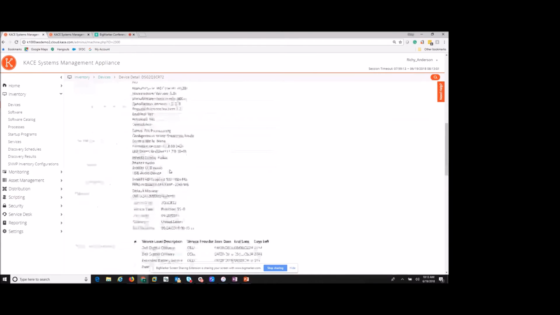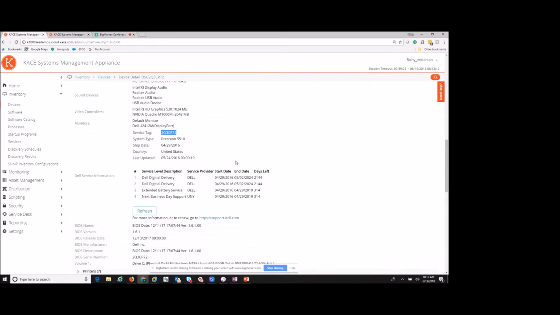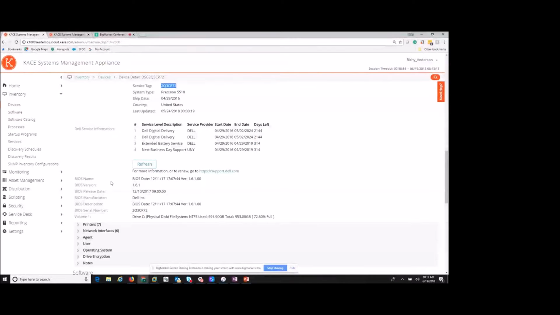Coming down, for Dell systems, we also keep track of Dell service tag information along with warranty. This information comes from support.dell.com, so it is always updated and ready to go for you to use out of the box, no additional work on your part. Coming down, I have BIOS information.